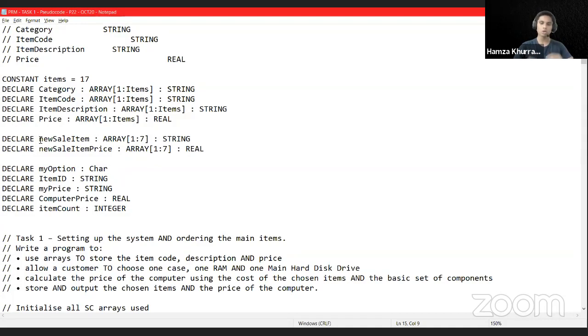the options that we choose. So if you noticed from the question paper, there are, for example, let's say we are choosing a main hard disk drive. There are multiple options for that, but we can only choose one. And so the option that we choose is stored in these two arrays, where the item code of the object that we have chosen is stored in new sale item, and the price of that is stored in a corresponding array, which is new sale item price.